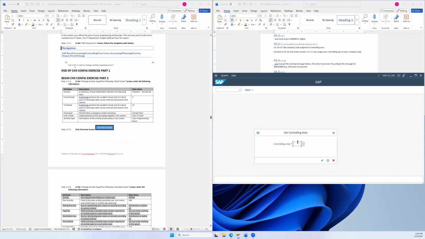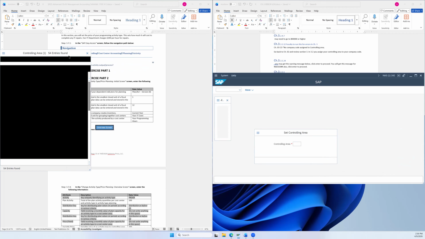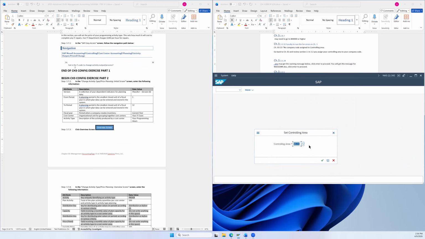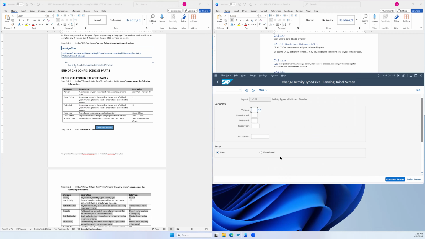In this pop-up menu, we have to enter our controlling area. So we're going to go ahead and hit search, and we'll have this menu pop up. We're just going to scroll down to our respective NA, and we are NA26. This is where you will choose your respective code. After you select your code, go ahead and hit continue, either by clicking continue here or hitting enter on your keyboard, to bring you to the screen: the Change Activity Type Price Planning initial screen.